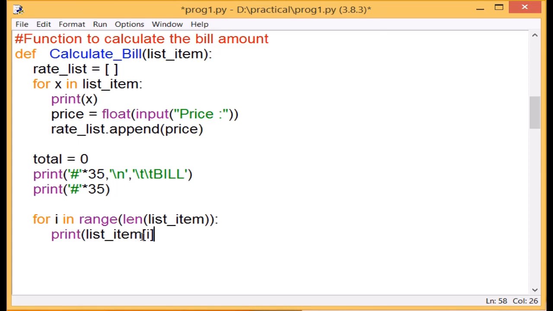So when you write list item 1 means the second element, list item 0 means the first element. So I am accessing an individual element with the help of an index here, and then I can justify it with the ljust function 25, and inside this I am passing one character. So it will justify up to 25 characters, and then comma, and then I again use /t, it is a tab character, and then again comma, and then rate list, and I am accessing the individual element of this rate list.